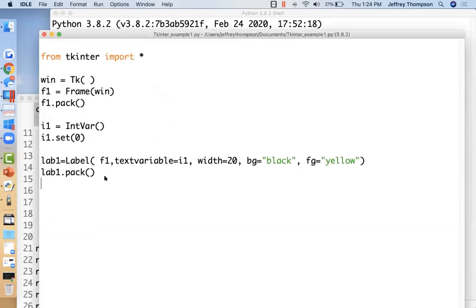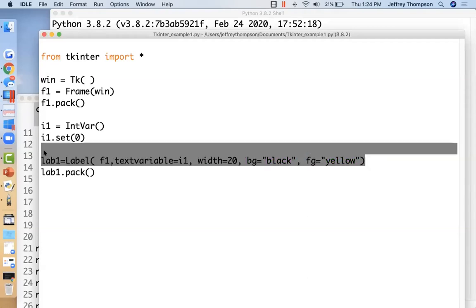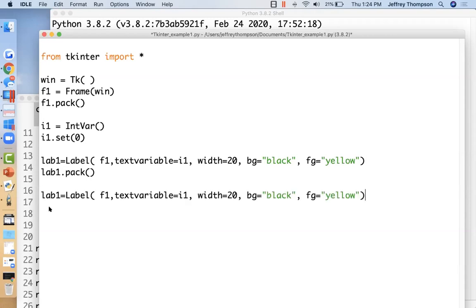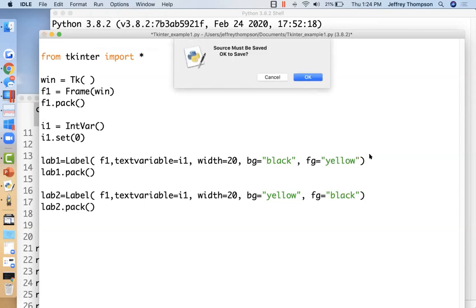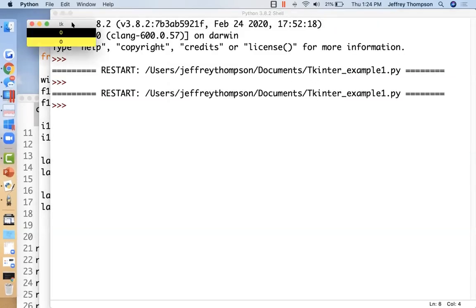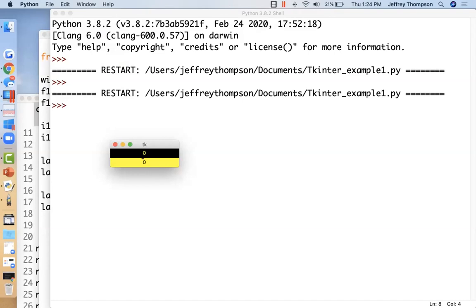Let's make a new label, a different label. I'm just going to copy this one and paste it and call it lab2. I'm probably going to delete this in a minute, but lab2.pack. But I'm going to make this one's background yellow and its foreground color black, just so I can differentiate between the two. Well, there they are, right? Our two labels. We can see them.